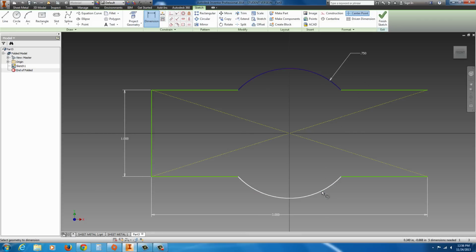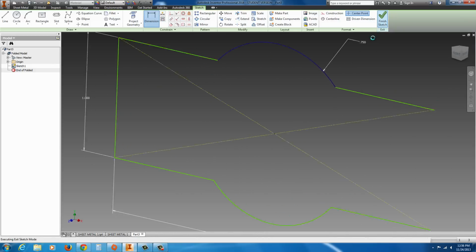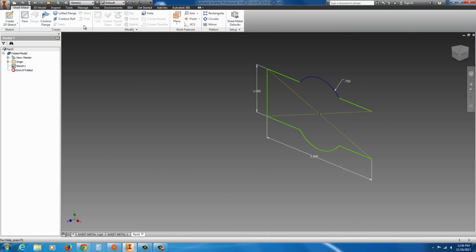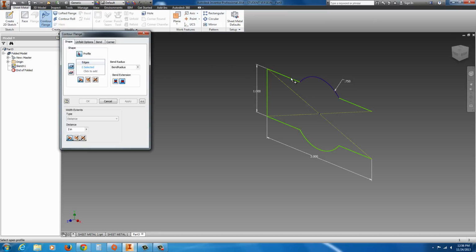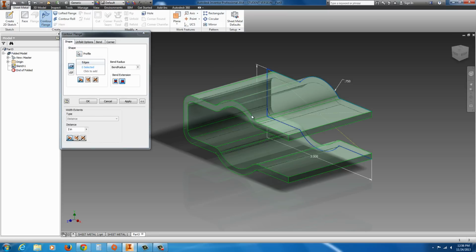And eventually get it fully constrained. We could actually make a center line, and so on. But in this case, we're going to go ahead and just hit Finish Sketch. Okay, at this point, we're going to go to Contour Flange. Click on Contour Flange, just select the profile, and you'll see it will begin to make a flange for us.